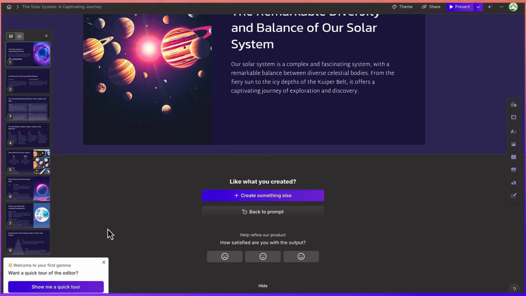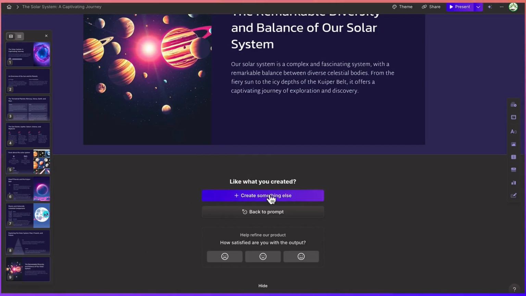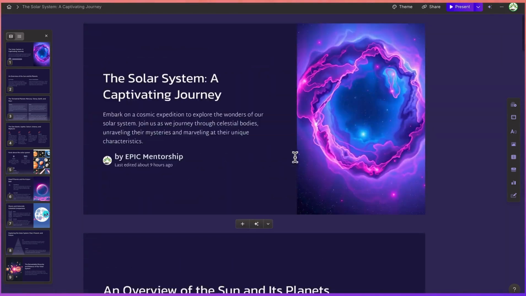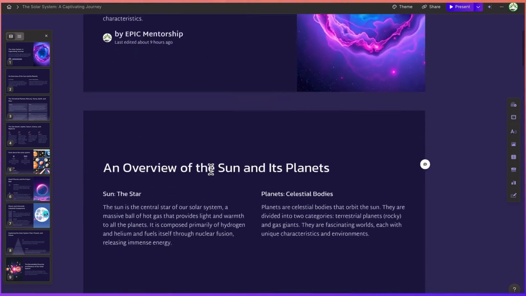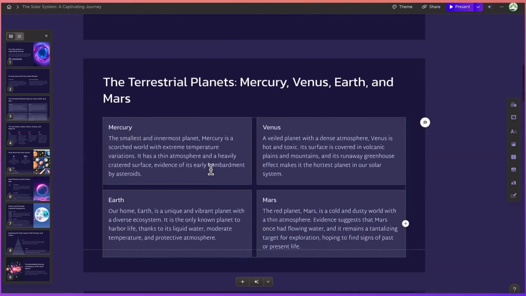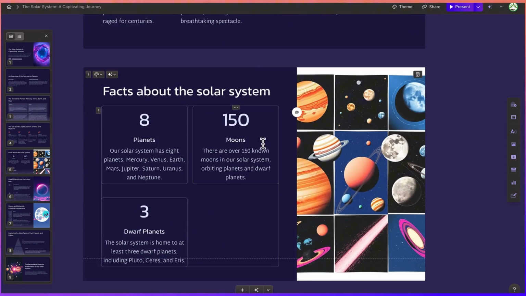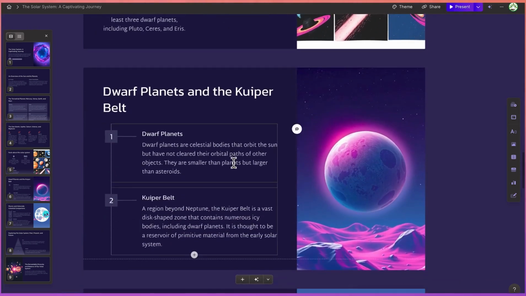All right, so you can see right now it's been created, and we can go ahead and check the generation, or what it has created for us. You can see at the beginning, this is the solar system, with this description. You can change anything if you want. And see, this is the overview, and then you can see the gas giants, as well as facts about the solar system, the planets, the dwarf planets, the moons. You can see dwarf planets and the Kuiper belt.